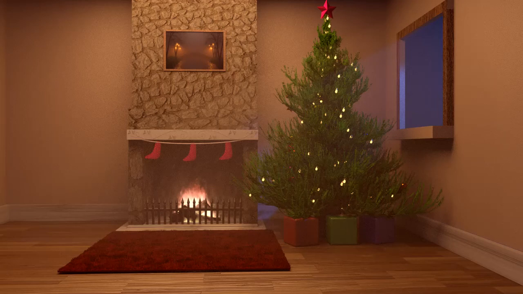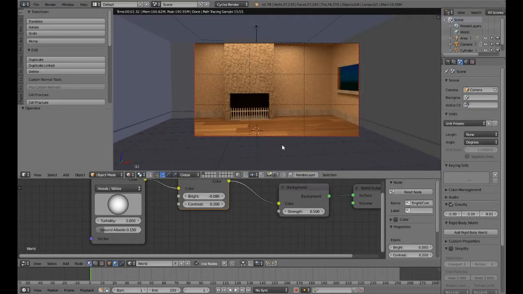Hello people, this is Sumit and welcome to the second part of my video tutorial on creating a Christmas scene in Blender. In this video I'll be covering modeling my Christmas tree and the fireplace, the smoke simulation, the major two subjects in this scene. So without any further delay, let's get started.